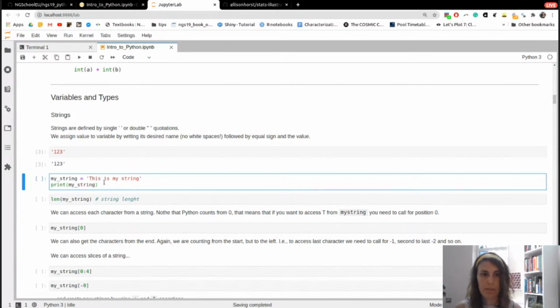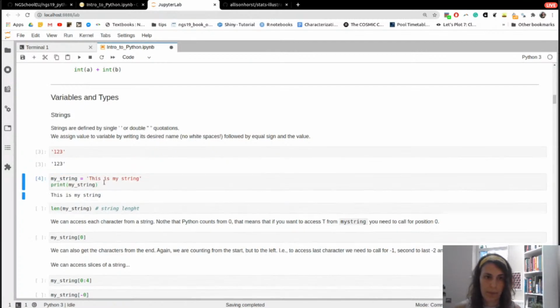So this, for example, will create a variable called my_string. And then when I ask Python to print this variable, it will print the string I'm expecting. So this is how we make an assignment in Python. And strings come with a lot of functions and a lot of methods that we can use on them as well.